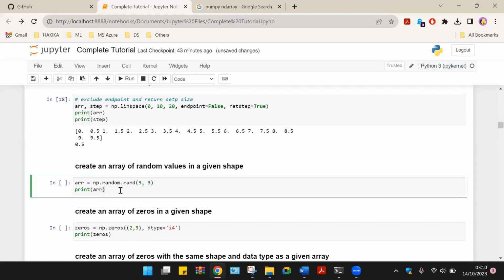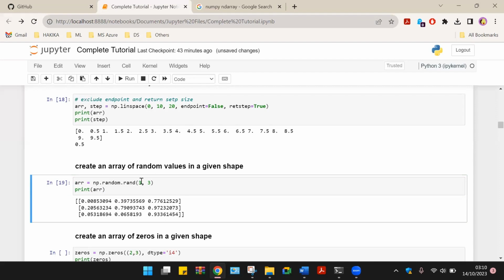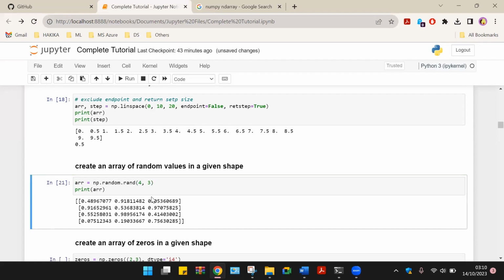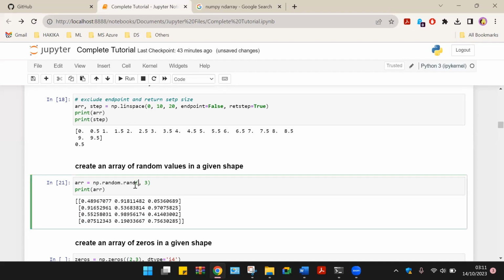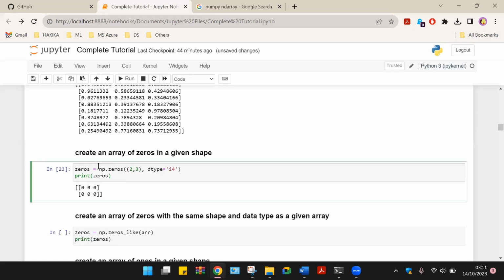We can also create arrays using the random function. We are creating an array of 3 by 3, that is 3 rows and 3 columns. Using the random function, you can change these, and let's change these and see what changes in our output. You can see the number of columns, the number of rows, has changed from 3 to 4. We can also change that, let's say, to 8.